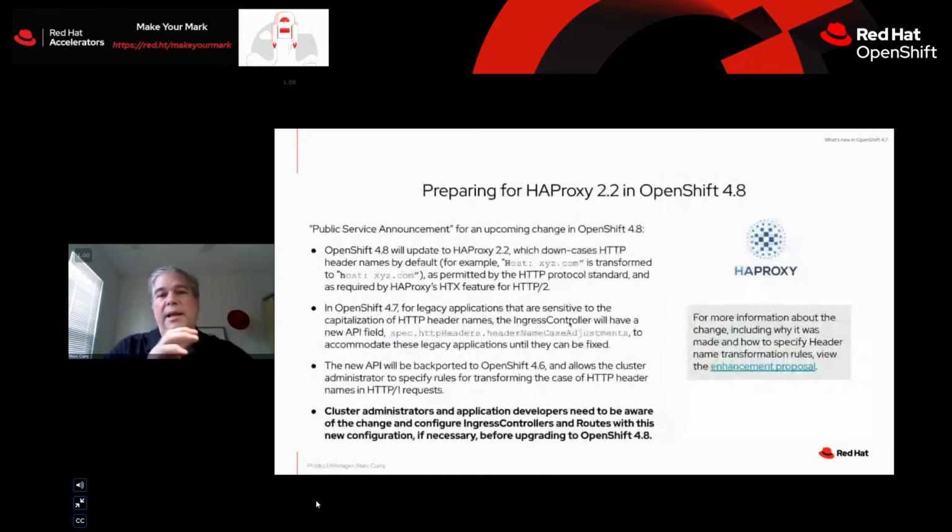This slide serves as both an announcement of a new API in 4.7, but also as a sort of PSA for a change that's coming in 4.8 that some cluster administrators and app developers may need to prepare for. So all the details are in this slide, but briefly, in 4.8, the version of HAProxy will necessarily downcase HTTP header names, not the values, just the names, as permitted by the HTTP protocol standard. There's an example of this in the first bullet of the slide.